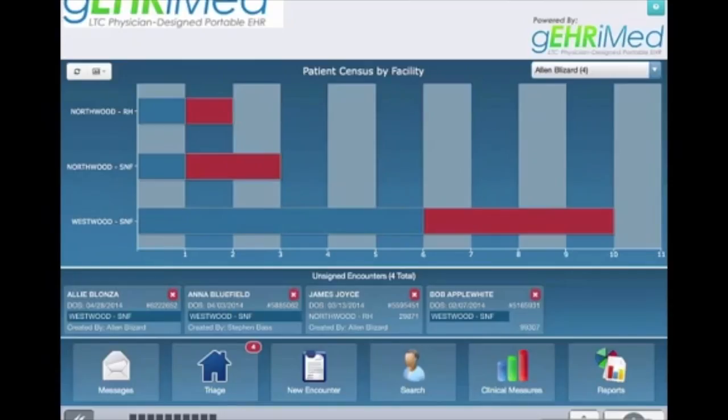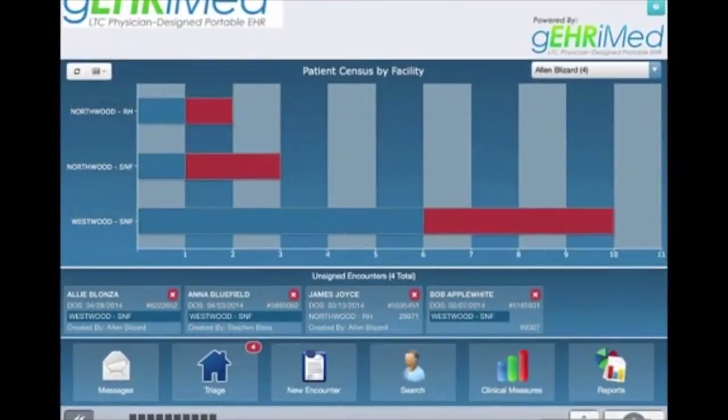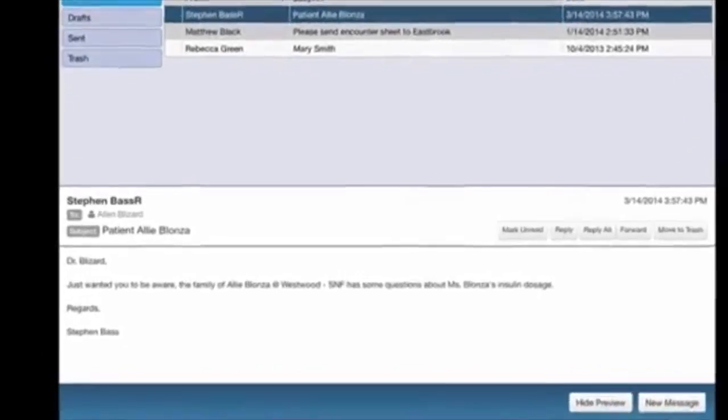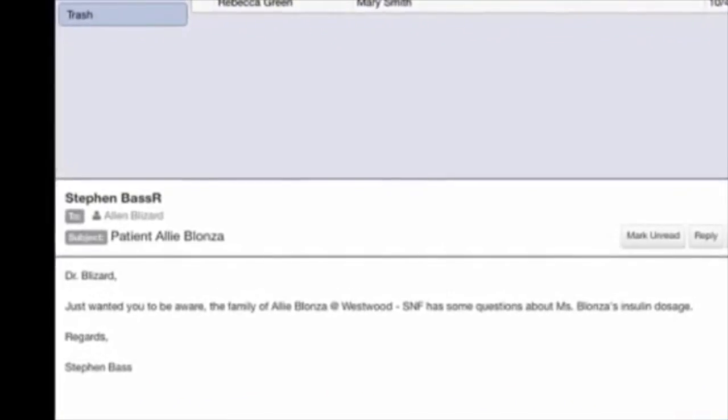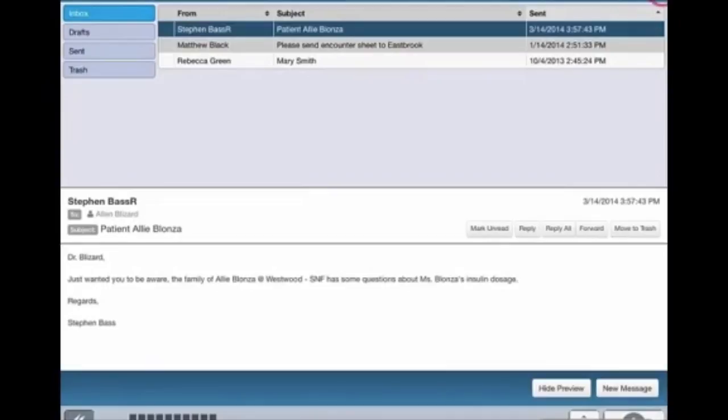Below the unsigned encounter ribbon is a toolbar with different functional components. The first is our messaging area. Because LTC physicians serve patients in different geographical settings, we've integrated messaging directly into the interface to allow for internal messages to be sent back and forth within your group. This is clinically relevant data about patients, practice management, messages, etc., and it's secure, so you can include PHI.